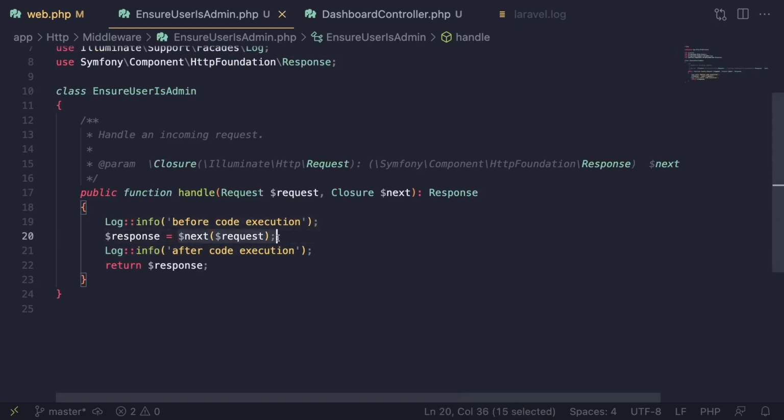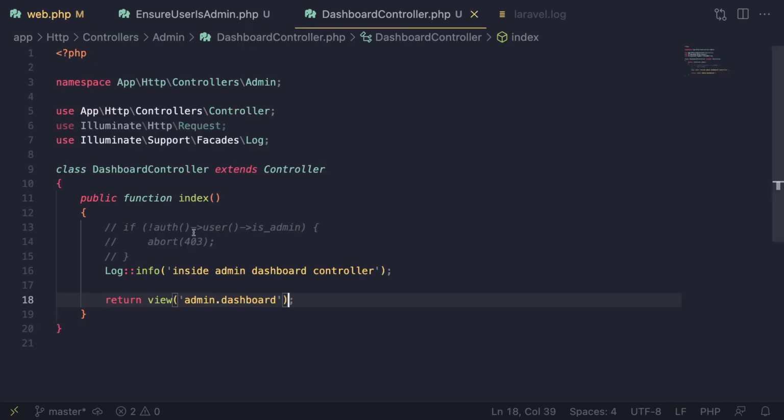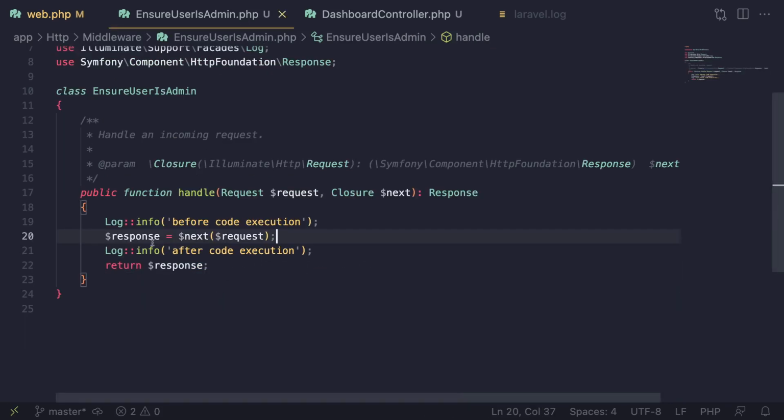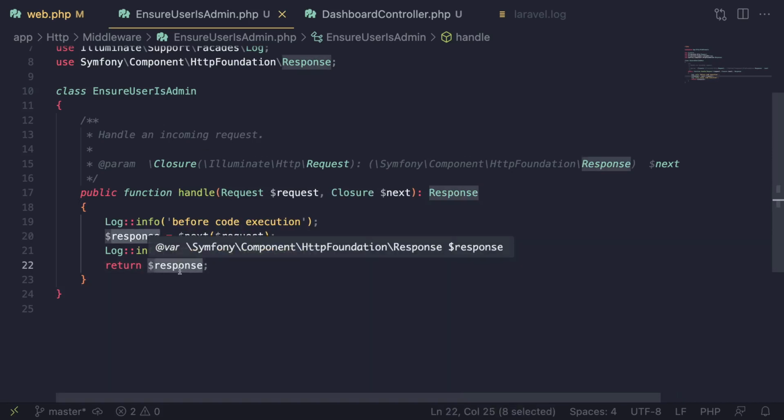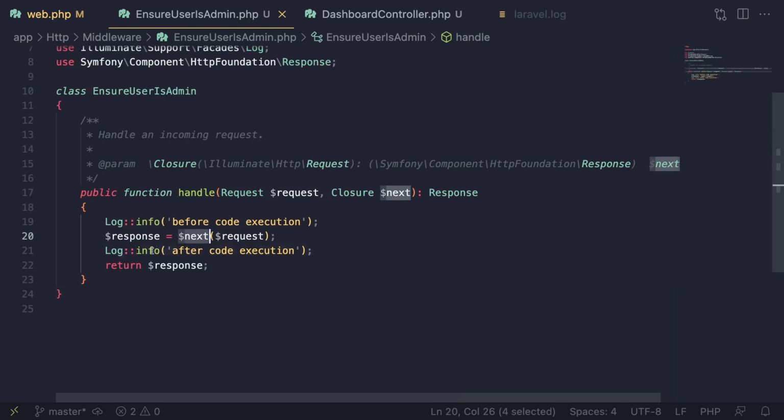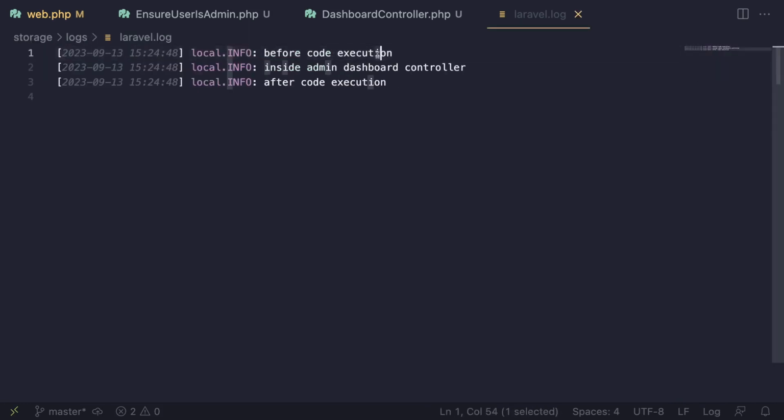Then we are doing this next request, which goes in, executes the next middleware, goes to our controller, and runs the controller code, which is logging and then returning the view. The view goes all the way inside the response. And then we return it, right? Then after this, we are doing another log, which is after code execution. And if you pay attention, this is the order things are logged out, right?